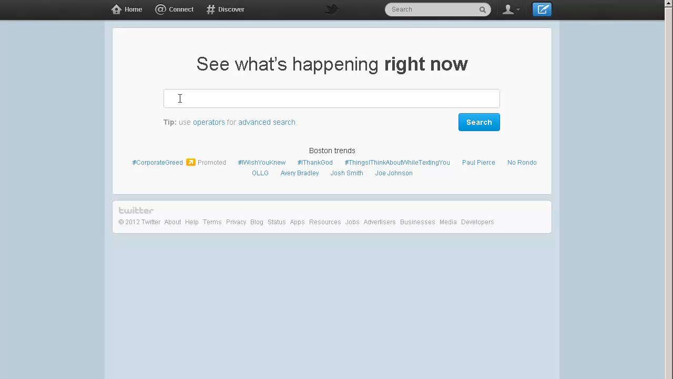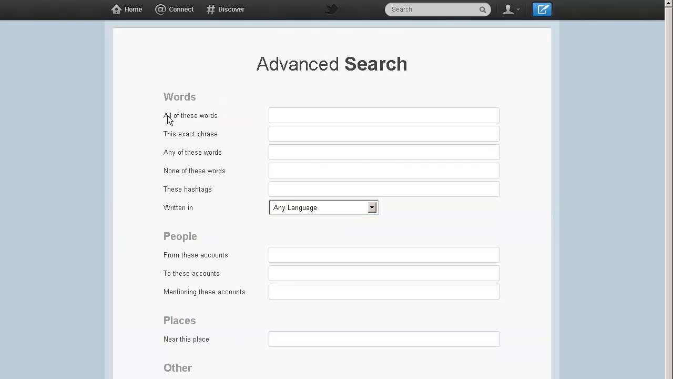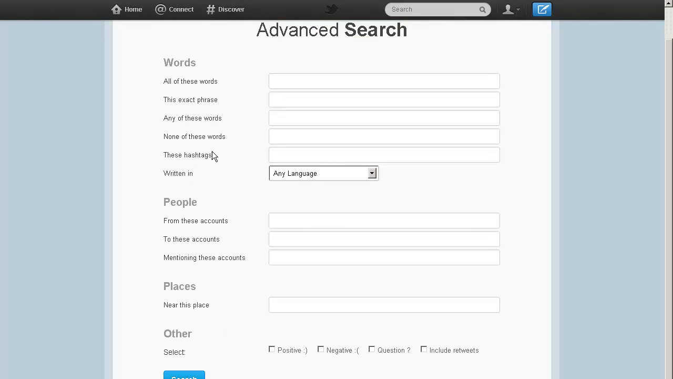You could certainly type in your keyword phrases and searches in the main search here with Twitter, but I recommend using advanced search and let Twitter do all the fancy stuff for you. So let me just review some of these here. For words, you can do all of these words, exact phrase, any of these words, none of these words, etc. You can put in specific hashtags and written in a particular language. Then you can go into the people. You can say from these accounts, to these accounts, and mentioning these accounts. And then you can narrow it down to a specific place.